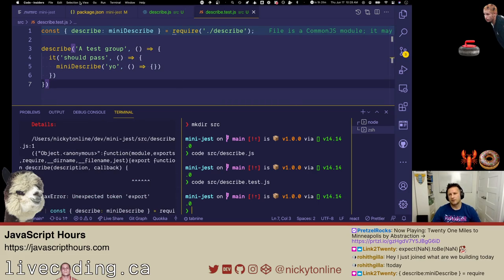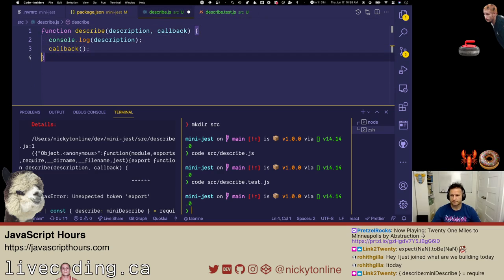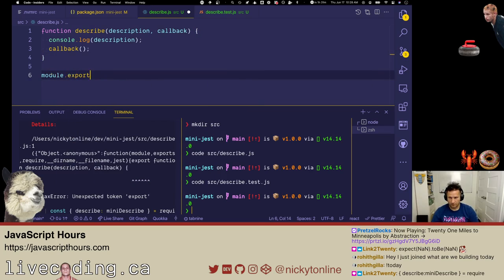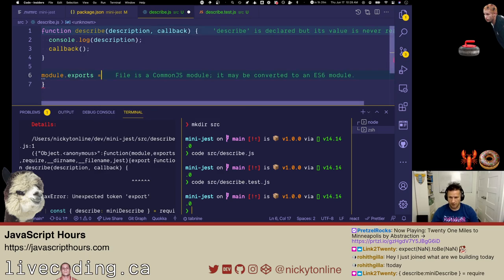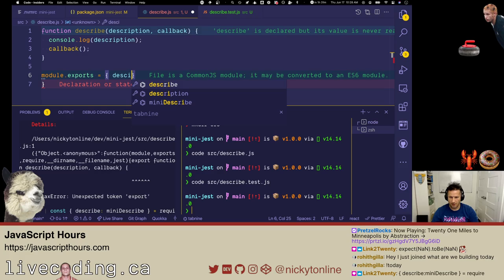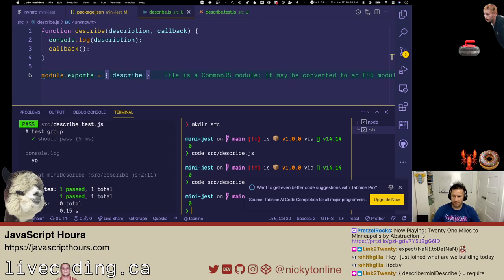Okay. Yeah, we can't use ES modules yet, so I'm going to just call this like that. And then module.exports equals... Yeah, we'll do this. I'm not going to do a default export, so I'll just say describe. And that should be good. Now if we save that, it should run.